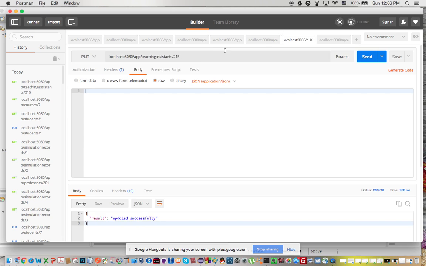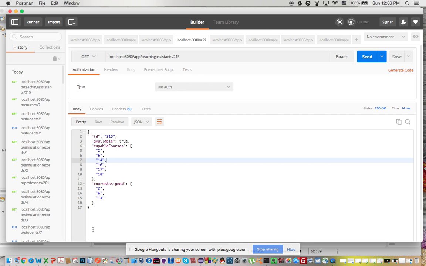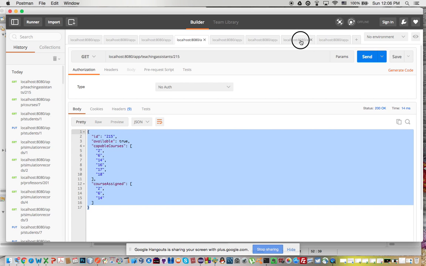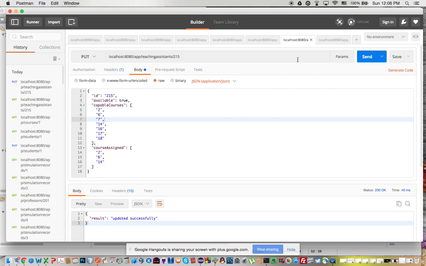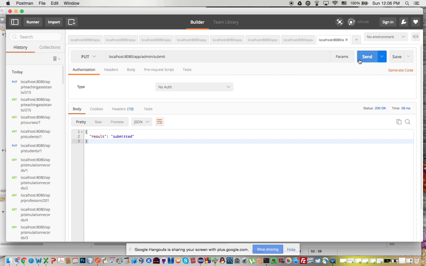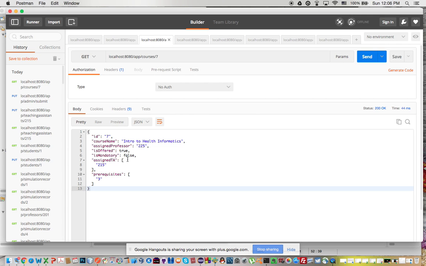Okay, and then I need to get the teaching assistant object here, and then I'm gonna add 7. So it changes the database first, and then it will submit, and then we can see course 7 is here. Okay, it's assigned a TA and a professor. Okay, that's it.